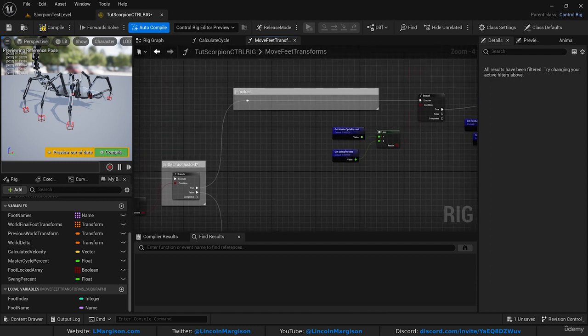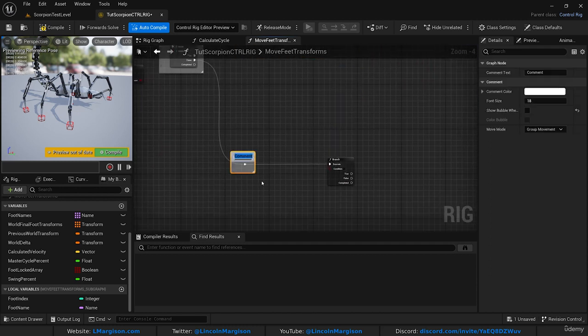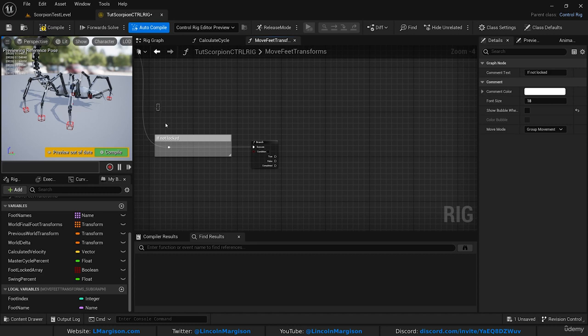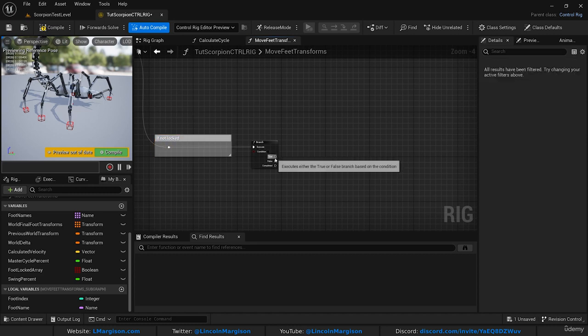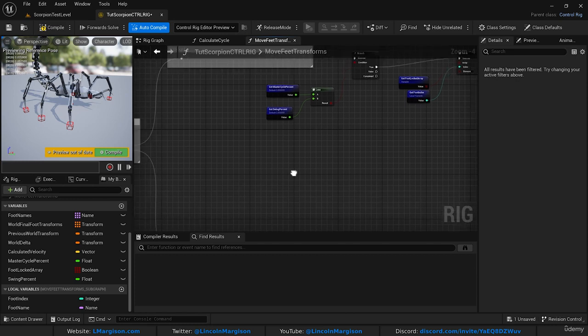And I'm going to add a comment, which is similar to this, except it's going to be if not locked. So if the foot is not locked, what condition has to be met for us to want to lock the foot? And it's essentially what we've done here, except the inverse.